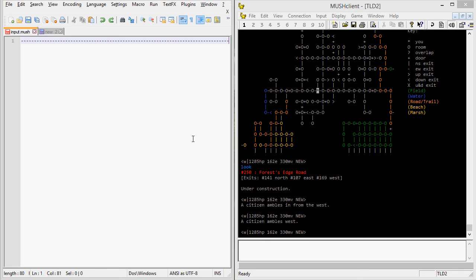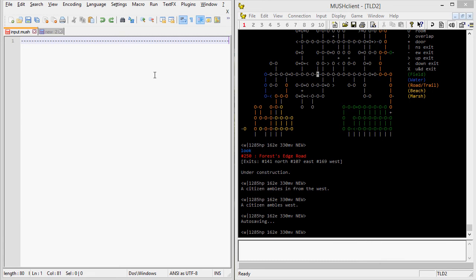So in this video I'm going to show you how to use a text editor to perform building tasks using MUSHclient. I primarily use this for descriptions, but it's also useful for offline building if you're not connected and you want to do some writing. You can do it in a text file and then input it later.